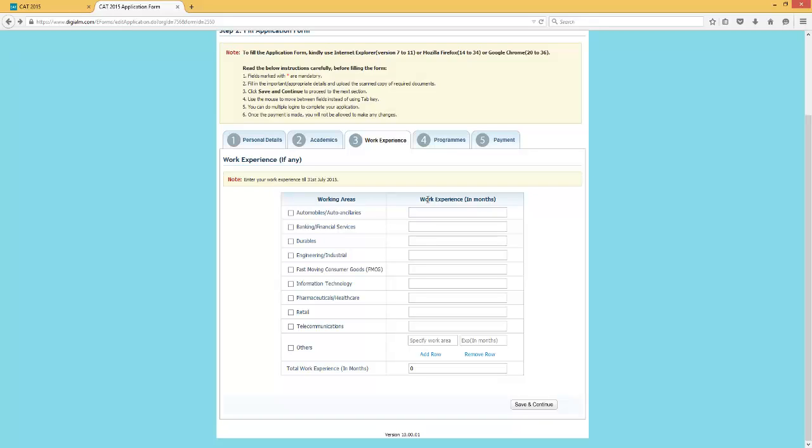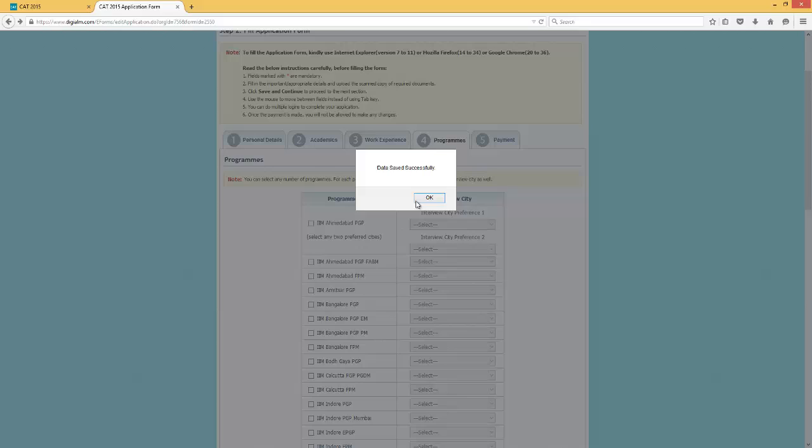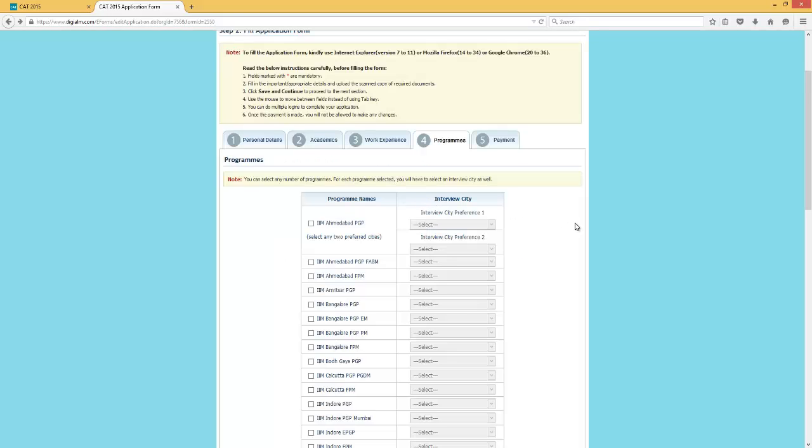For professionals who've completed their graduation and have worked for at least 1 year after graduation, select the appropriate industry that you're working in and mention the number of months of experience, and then click save and continue. And if in case you do not have any work experience, you can simply click save and continue. This way you will skip this step.